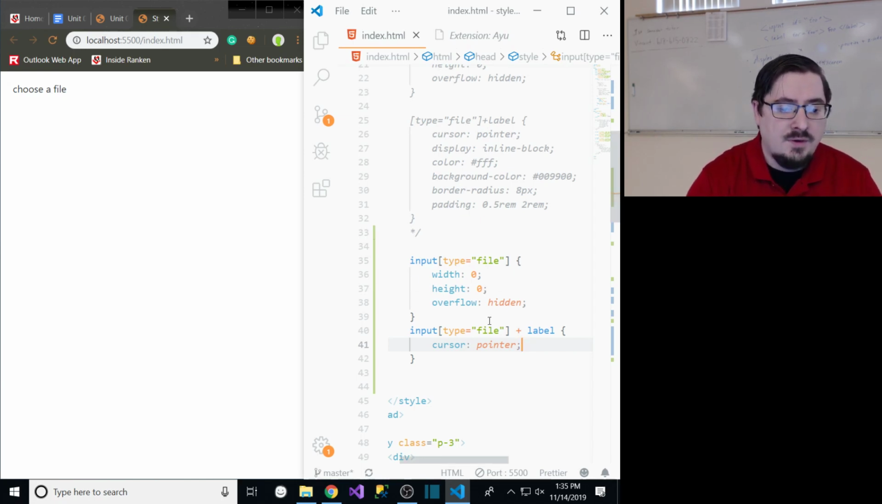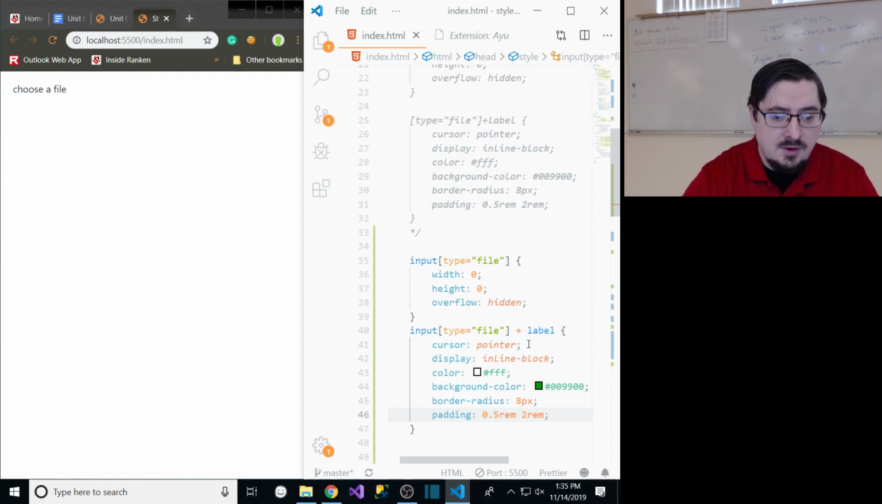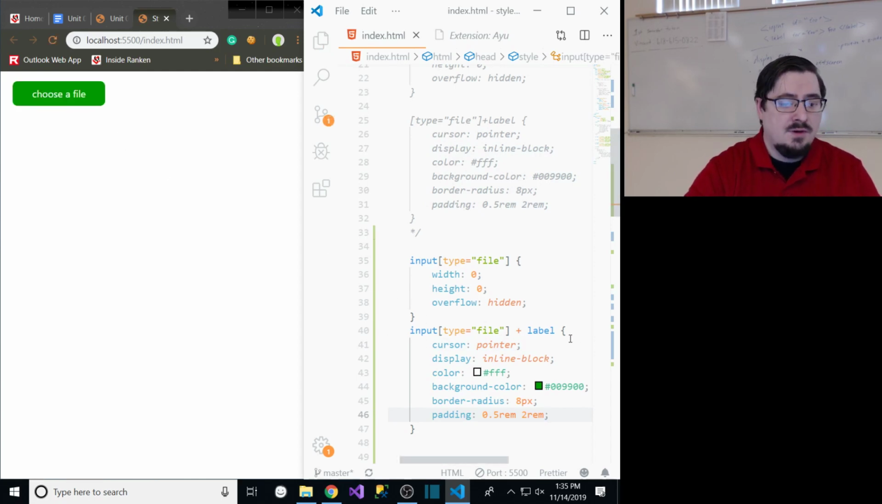So if I want to, let's make it look like a button. Let me go through that. So here's the code that I'm going to add in. So that makes it basically look like a button.